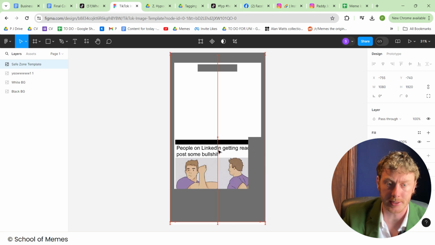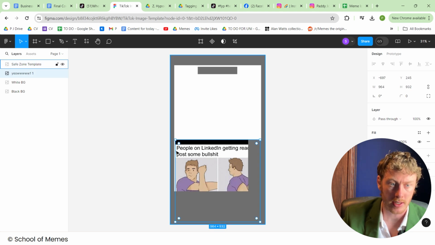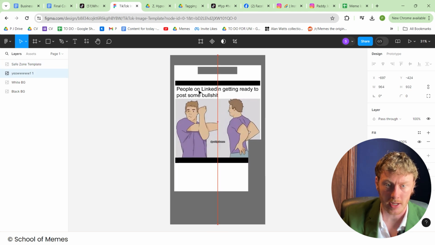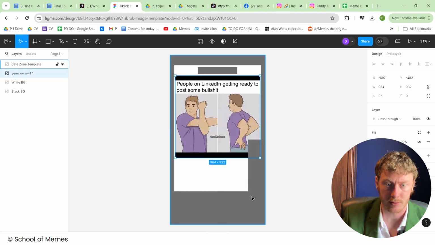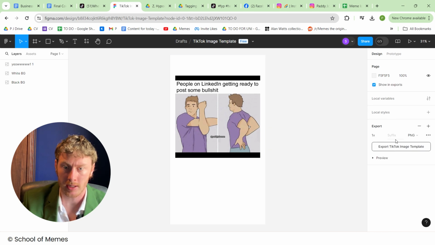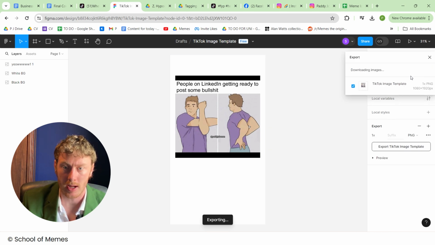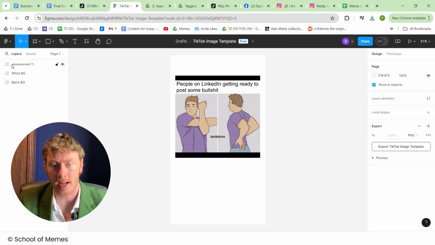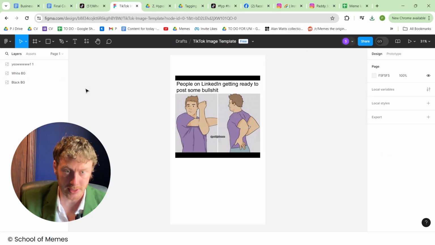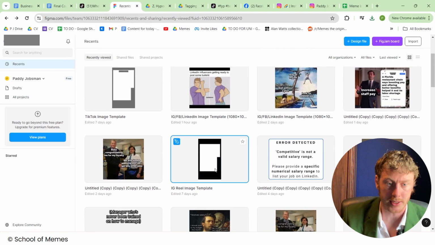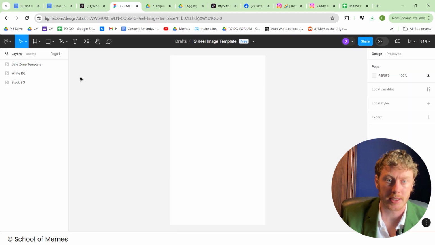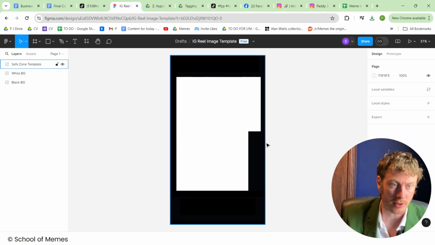So what I'll do is drag the image I want to post on TikTok into Figma, place it correctly so that everything shows. Then I'll remove the safe zone template and just click export, and then I can upload to TikTok, and I know that all of the text and the image is going to be visible. And in the resources below this section as well, I have the same safe zone template for Instagram Reels.